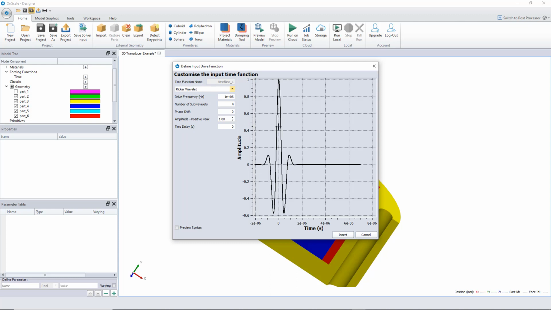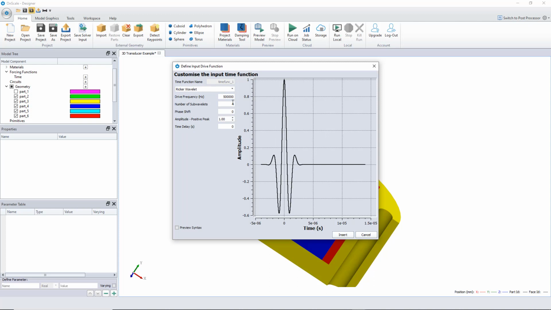So you can simulate a lot of frequencies at the same time because this is time domain, right? This is time domain. So we'll look into the frequency domain by using fast Fourier transformation at the end. So don't forget to change the drive frequency, which is here 0.5 megahertz. So 500,000 hertz. Insert that.